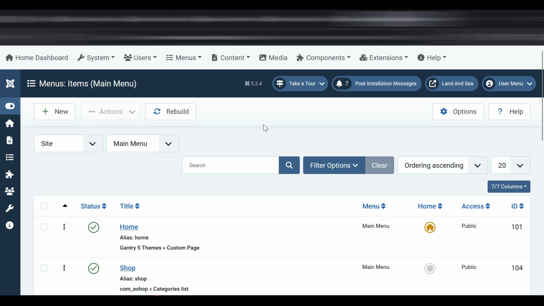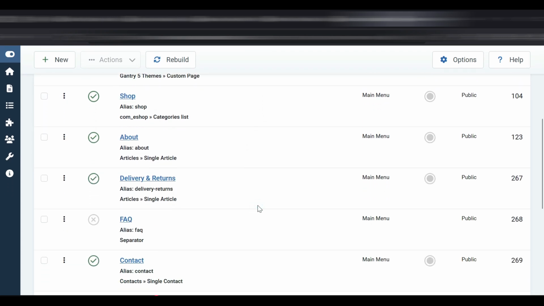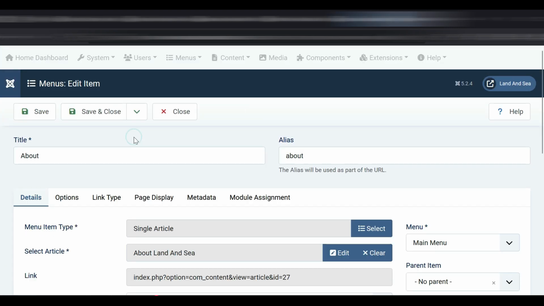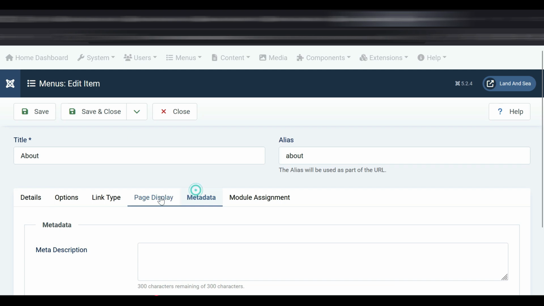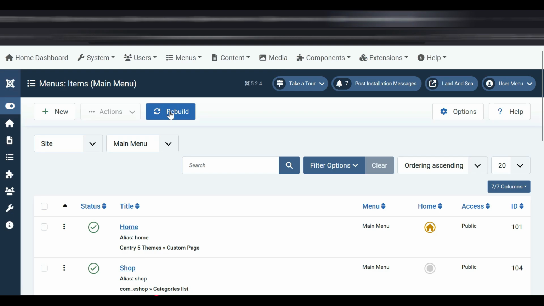You can mix and match them. It's not difficult. I, for example, have customized optimization on the home page, but for the other pages, I'm not going to do that. That's how I tend to do it. So the about page, for example, has no optimization on it. You'll see there's no metadata, no page display. I'm letting Joomla manage that. And then in the shop, I'm going to manage that as well. So I just thought that would be a quick overview on how to optimize the menu items.